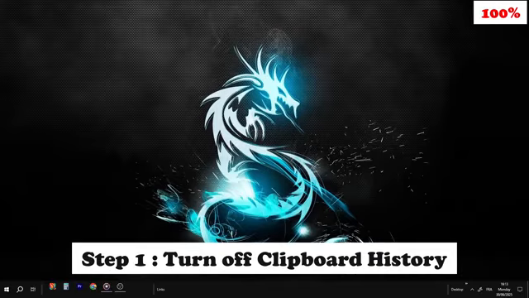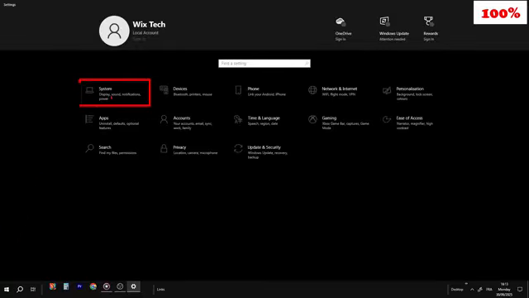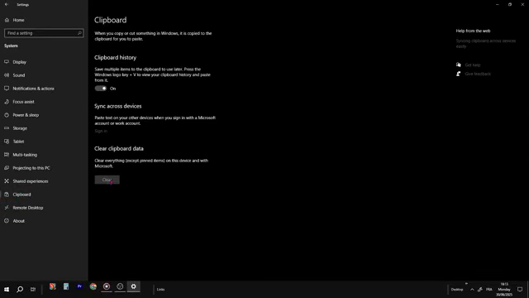The first thing we're going to do is turn off clipboard history. So go to your search bar, press on the settings icon, where you can type settings. Then click on System. Now look for clipboard. If the clear button is available, click on it. Then switch clipboard history to off. It keeps a running log of everything you copy.